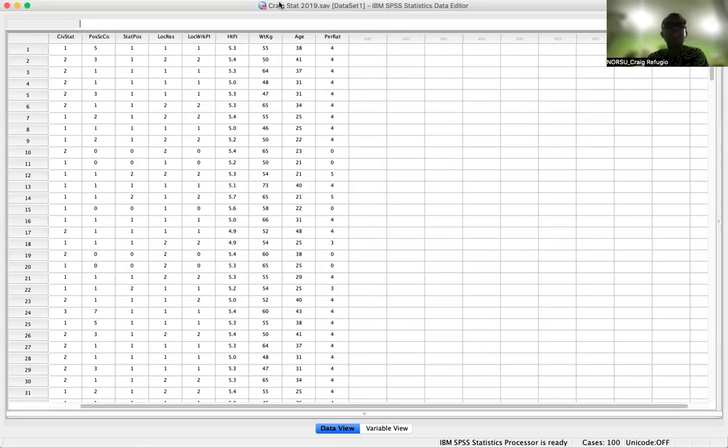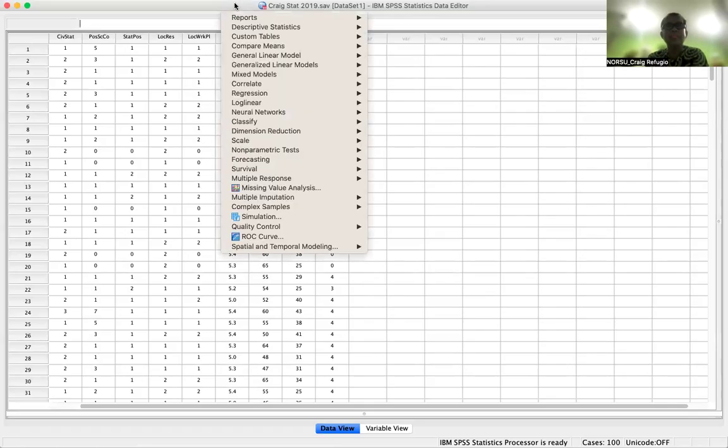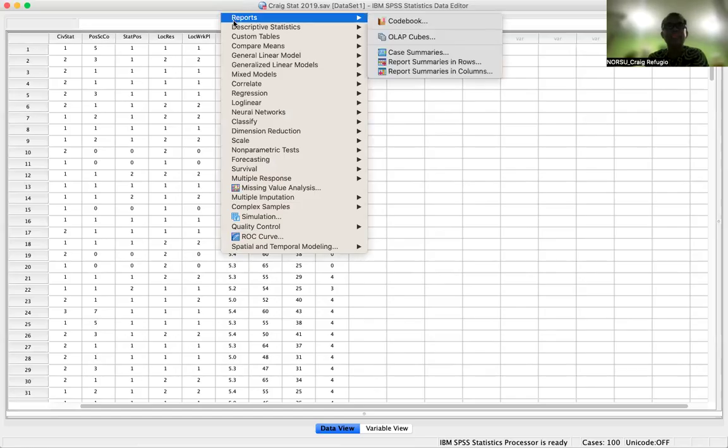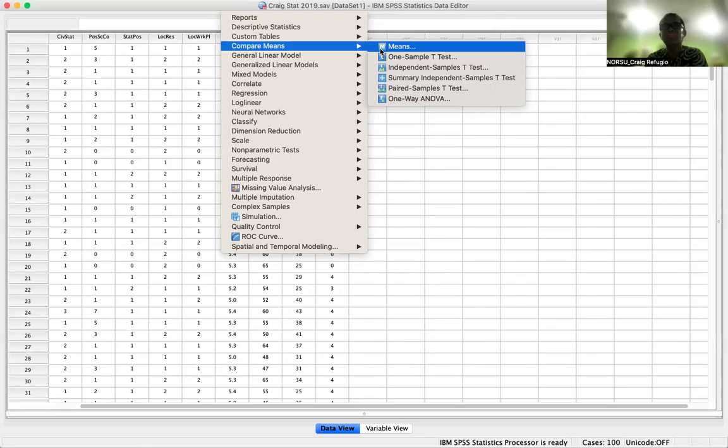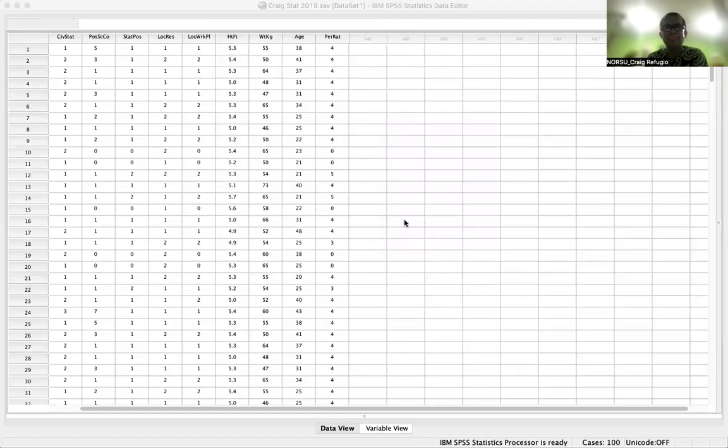Okay, so go to Analyze, and then go to Compare Means. And once you are in Compare Means, you go to Independent Samples T Test.